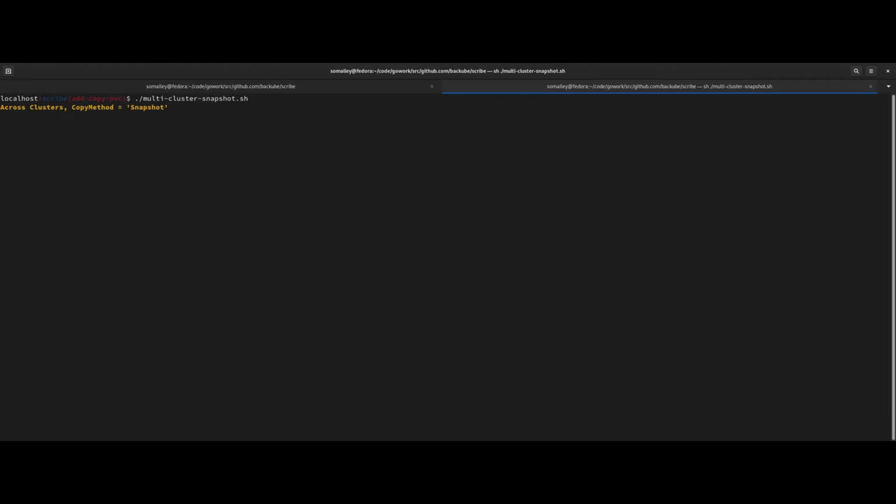This is a demo for Scribe. Scribe replicates Kubernetes persistent volumes. For this demo, we'll be replicating a persistent volume from one cluster to another. These clusters have a CSI driver and storage class that has snapshotting capabilities.